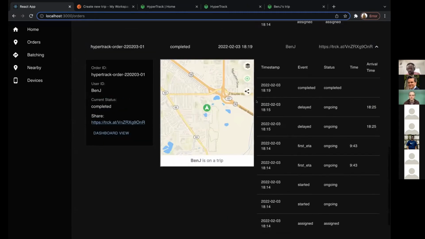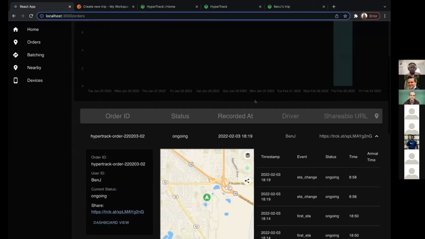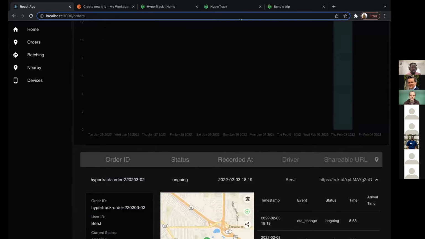One question came to me here. Is the control tower code available on GitHub?